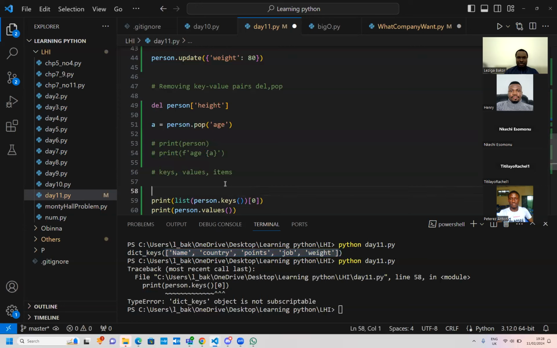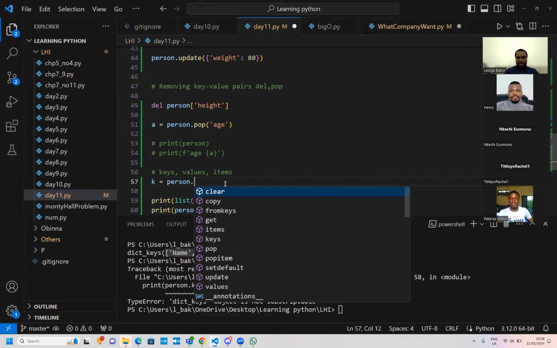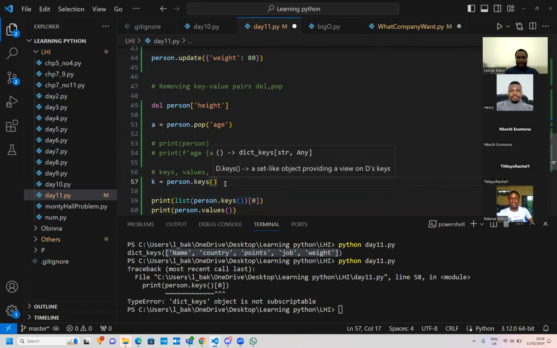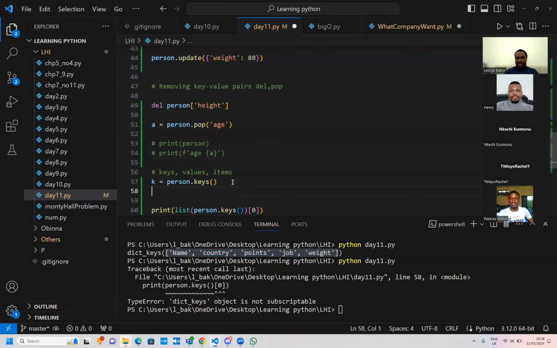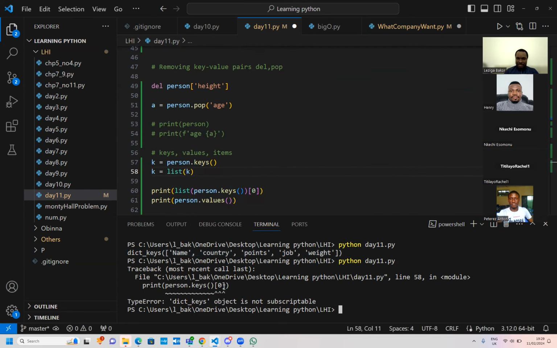What I'm saying is, you can say K is equal to person.keys(). So I'm taking all the keys and assigning them to this variable. Now I can convert that variable to a list. I have to convert to a list because if I try to access it directly, I'll get this type error. It's not subscriptable, because this is the way it looks.